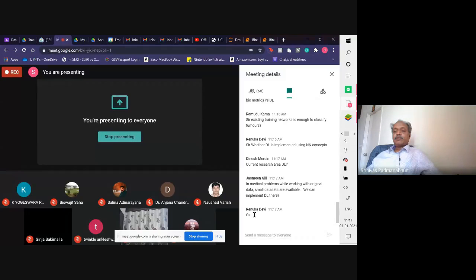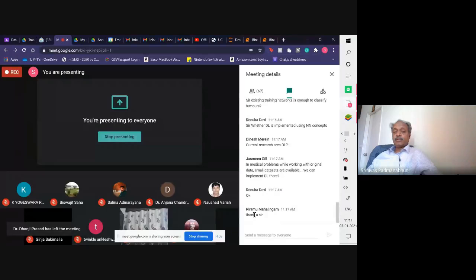For medical problems while working with original data, small data sets are available, so it's very difficult. I don't think you should work with deep learning unless you have large data sets. Small data sets are better done with conventional machine learning. Use SVM. Be very careful that if you are using deep learning on small data, you'll get very inaccurate results. You may get 40% accuracy.